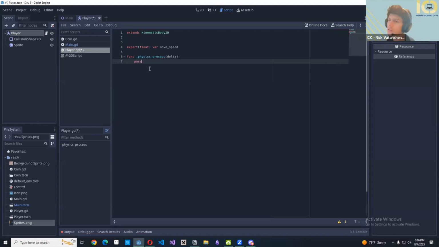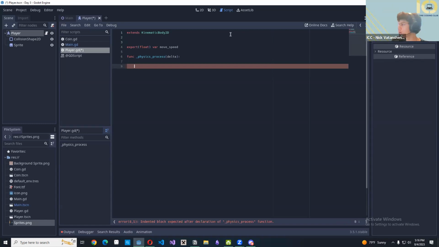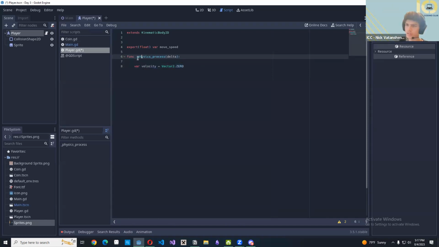So inside this physics process, what we're going to do is, first off, delete pass. I'll put all this code in the code document after I write it. So we're going to create a new variable called velocity. And this is going to be set to Vector2.ZERO. So this variable that we created is inside the physics process function. So this can't be accessed from another function unless we pass it in somewhere. So this is only in this function.